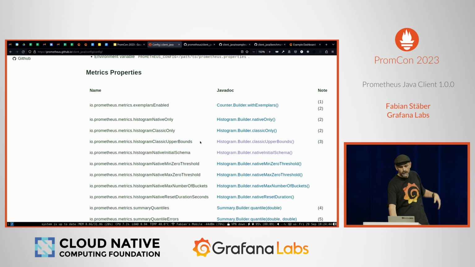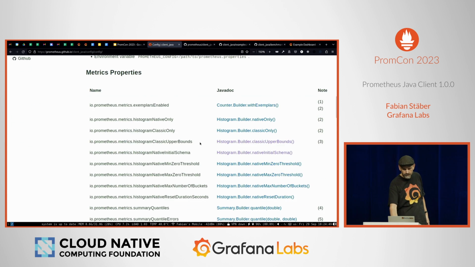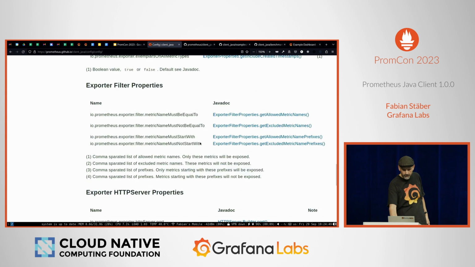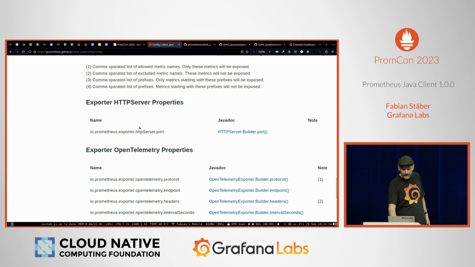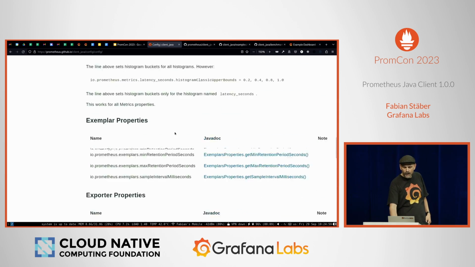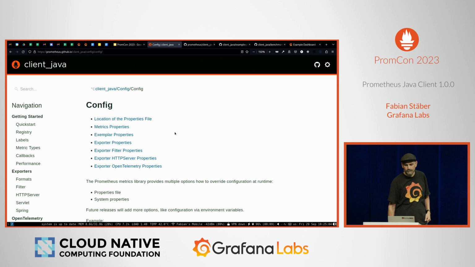And this is not only for metrics, it's really for everything in the library. So these are the metrics properties. If you scroll down, there are properties for exemplars, and so on. If you have the built-in HTTP server, you can specify which port it should use and all these things. So basically, you can override almost all of the configuration at runtime, which is pretty helpful.